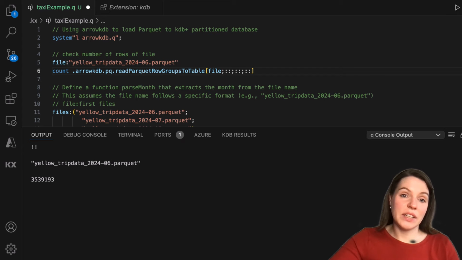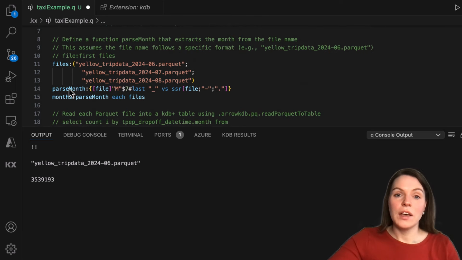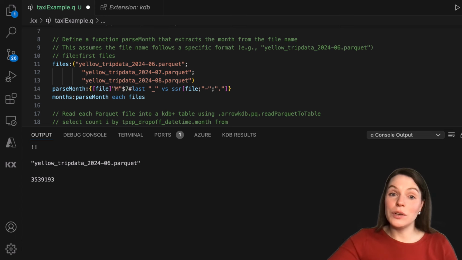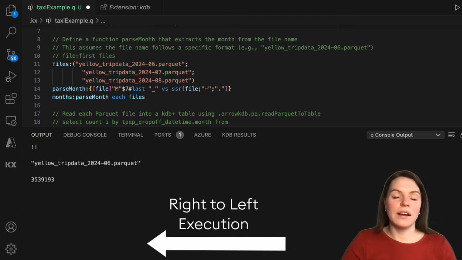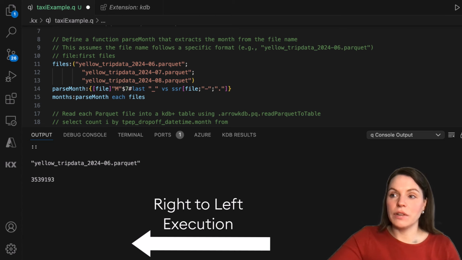Now, in order to save our data down, we're going to create a few helper functions to make that easier. One is to parse the month from the file name so that we can use it. And we have a function here written in the Q language called parse month. I want to just pause here, and for anyone maybe new to the Q language and syntax, I do just want to break this down. The first thing to note here is in KDB, we are executing right to left, meaning the first chunk to be executed will be on the right hand side of this lambda function here.